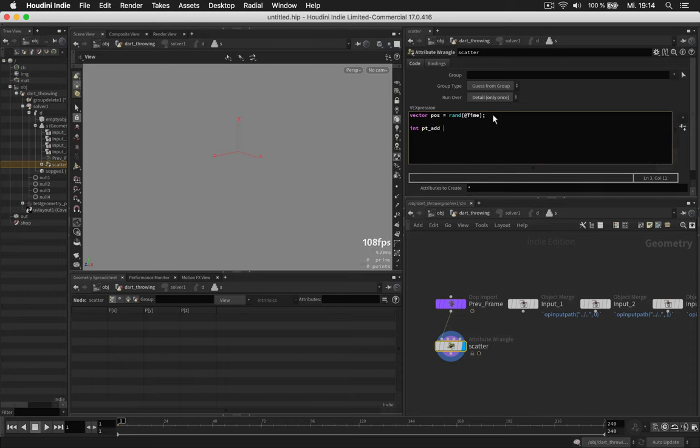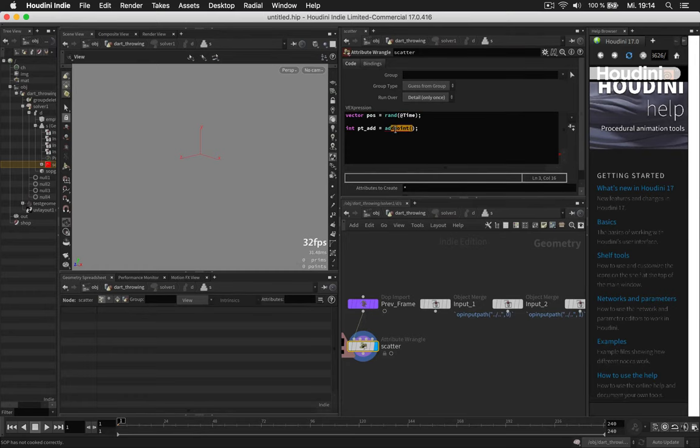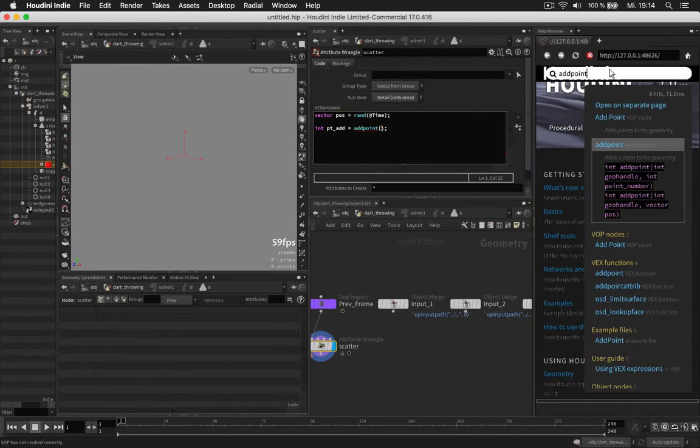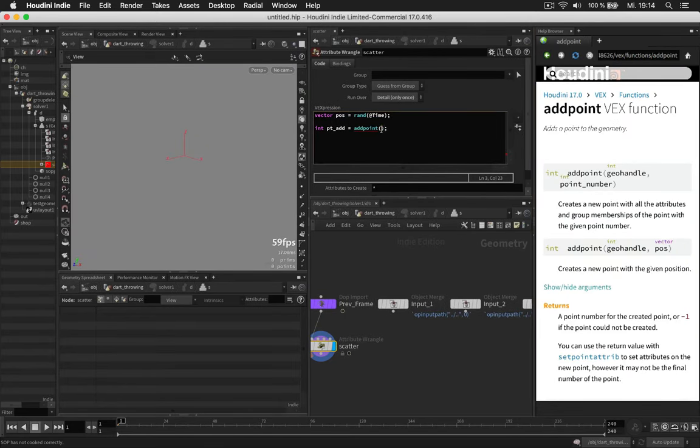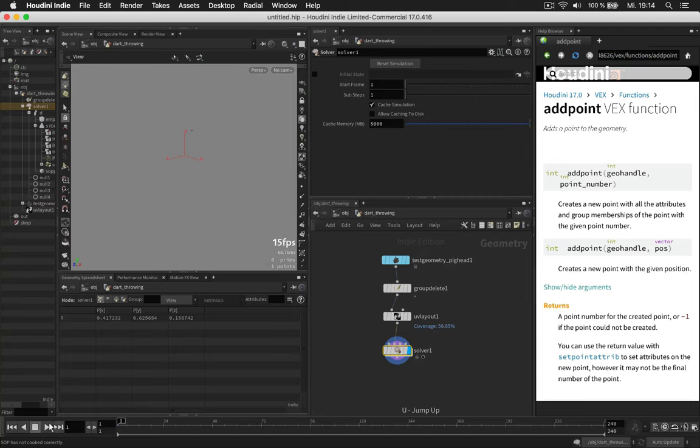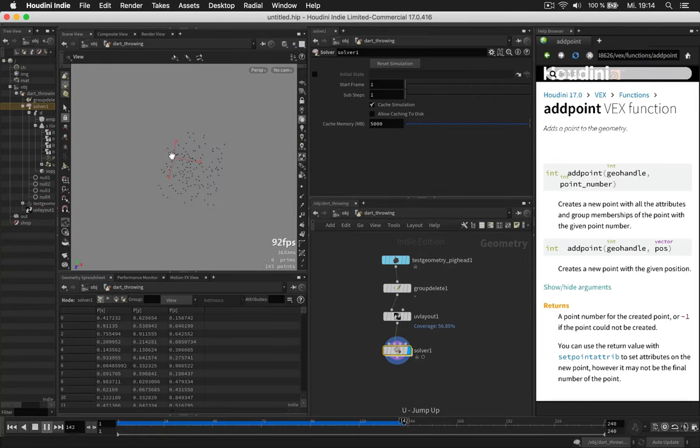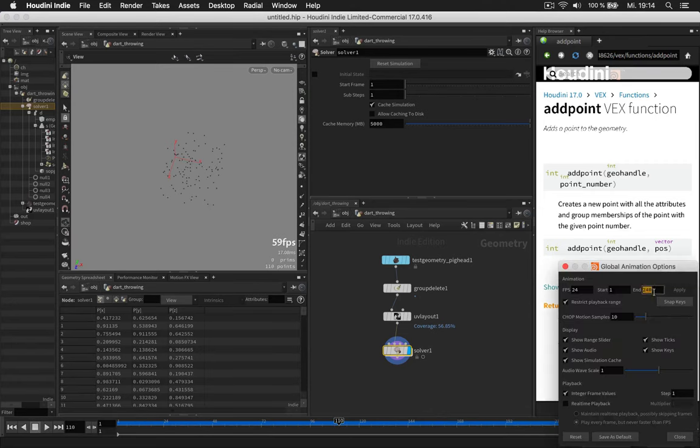I call it ptadd and use the function addpoint, which is expecting two things. Let's have a look at the documentation for this. Mark addpoint and press F1 to see it. AddPoint on the first geometry stream and at a certain position, and this is defined by pos in our case. So let's go up and just hit play, and you should see we get random positions between 0 and 1, and we should extend the timeline, so I just set it to 4800 and hit apply.